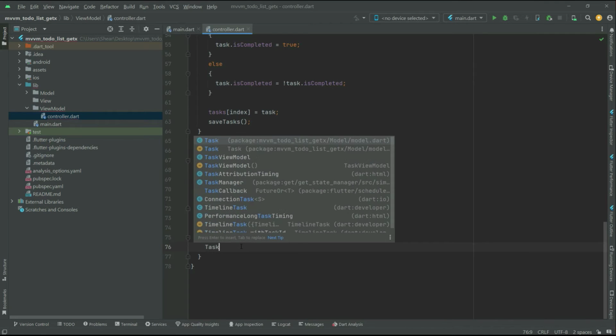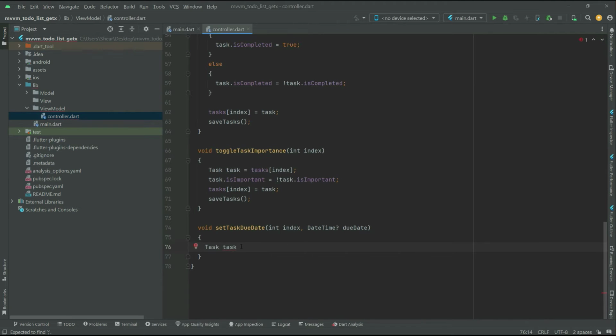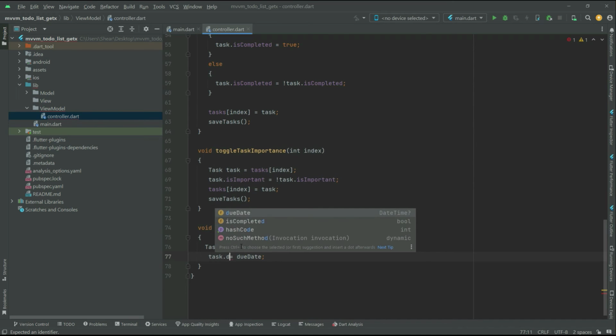So you guys know already what we will do. In here Task, we will give the object name, and then let's take the list of tasks by the name tasks, and then the brackets with the specified index. So this will retrieve the task at the specified index in the task list. Now right after that, we have to update the due date property of the task with the provided value. So in here we'll say dueDate and at the end a semicolon, and we have to assign that to task.dueDate over here.